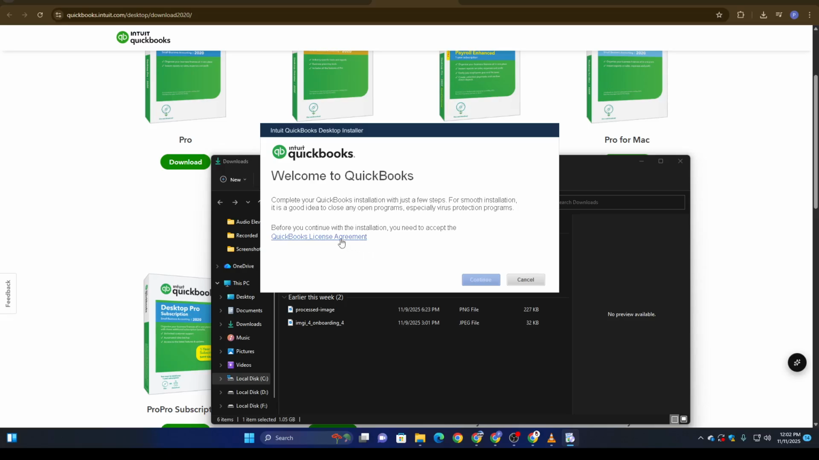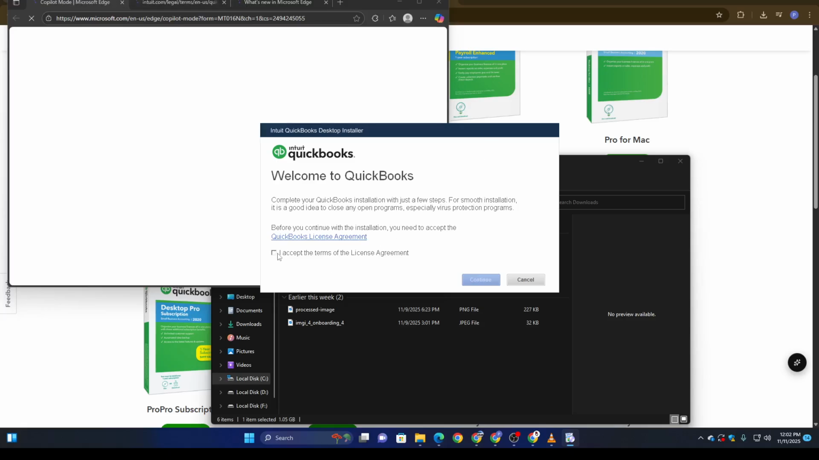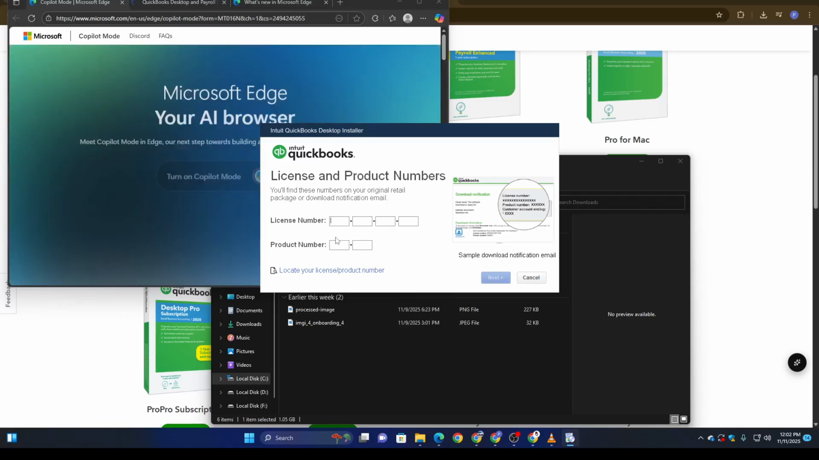Once the setup is complete, click Finish, and boom, you now have QuickBooks Desktop installed and ready to use. And that's it. You've successfully downloaded and set up QuickBooks Desktop.